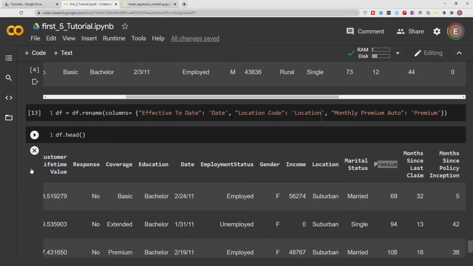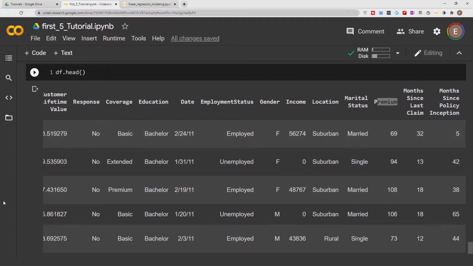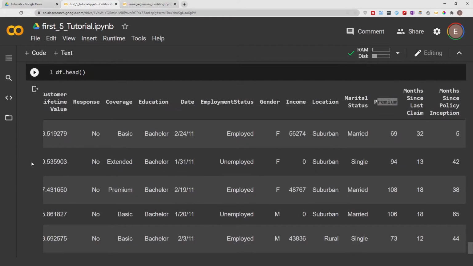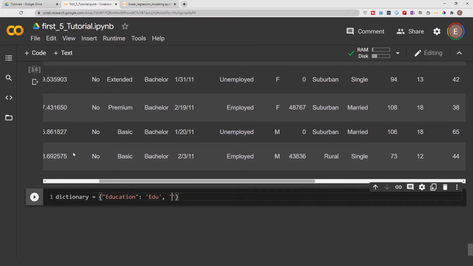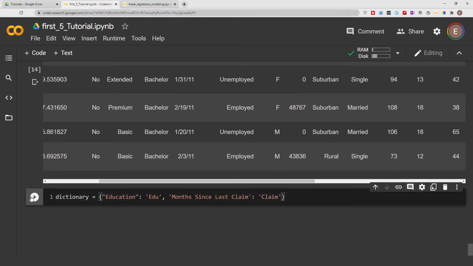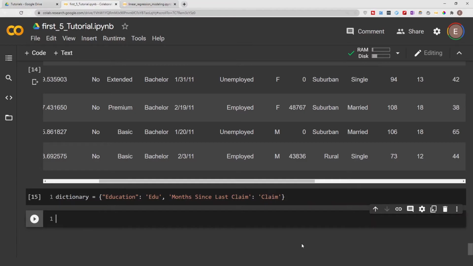Alternatively, what you could have done is, let me give you a new example. Let's say dictionary is equal to, let's choose education and change it to edu. And let's just choose one more. Let's see, month since last claim, and let's just call it claim. So you can predefine a dictionary like this and then basically do the same thing.